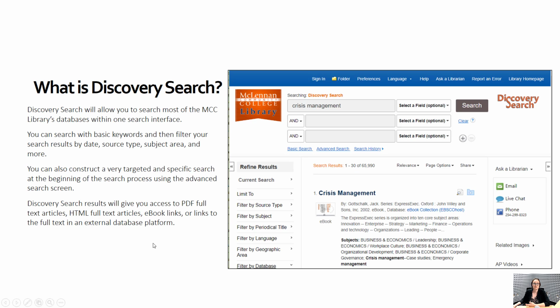What is Discovery Search? Discovery Search will allow you to search most of the MCC Library's databases within one search interface. You can search with basic keywords and then filter your search results by date, source type, subject area, and more. This is the method that I will be demonstrating in this video. You can also construct a very targeted and specific search at the beginning of the search process using the advanced search screen. Discovery Search results will give you access to PDF full-text articles, HTML full-text articles, ebook links, or links to the full text in an external database platform.